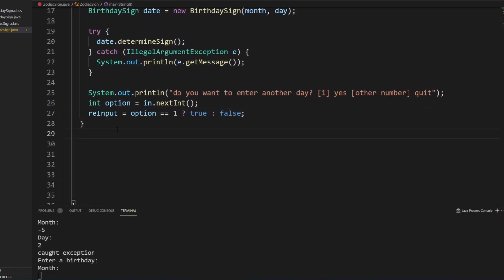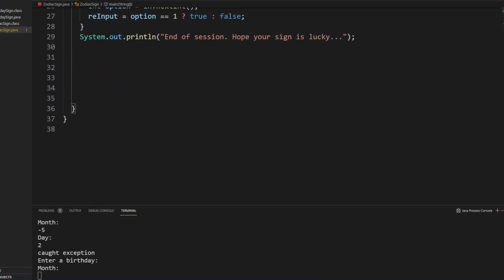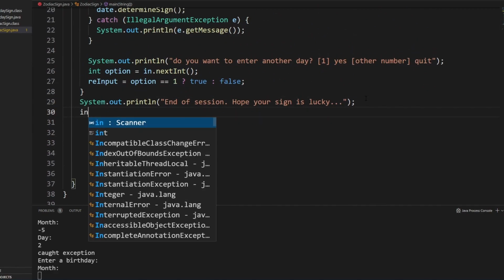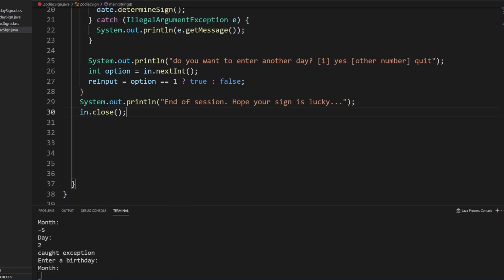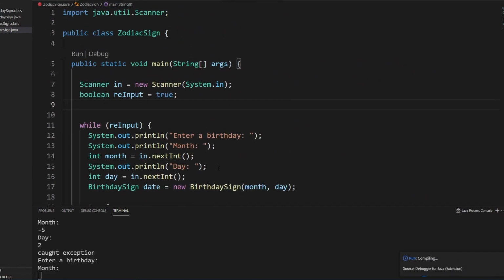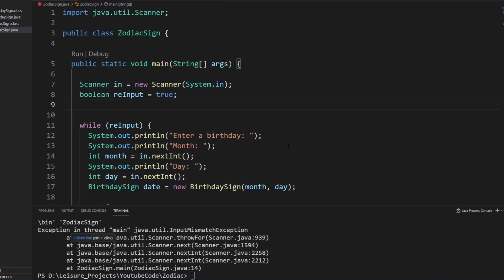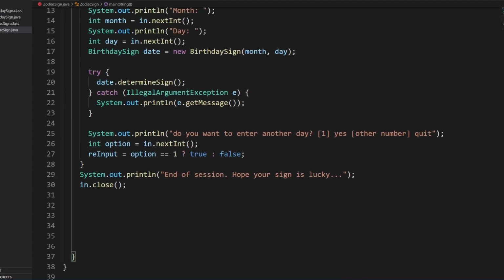And at the end, if you exit the loop, I'll print end of session. Hope your sign is lucky. Although the luck rating and love rating don't depend on this sign at all, so I'm just going to use this for input. Of course I'm going to close the scanner. And yeah, let's try it. Input mismatch. I didn't write it. Run it again.